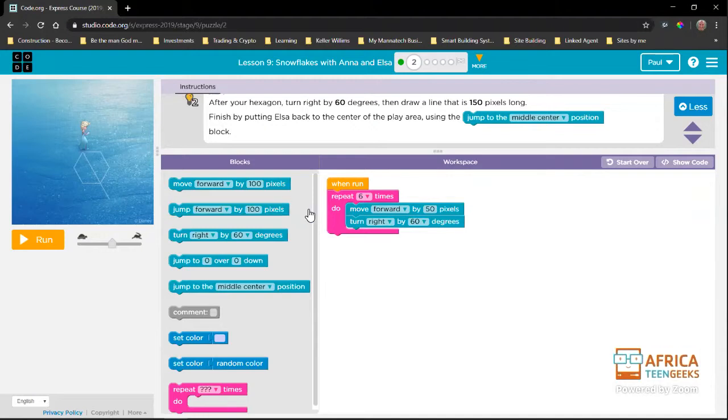And you'll see in the next exercise why we do that. So they tell us we need to turn right after we've built the hexagon or drawn the hexagon. And then we need to move forward, and this time this line is 3 times as long as one of those lines. So it has to be 150 pixels. Yes, there, good. Right 60 degrees.